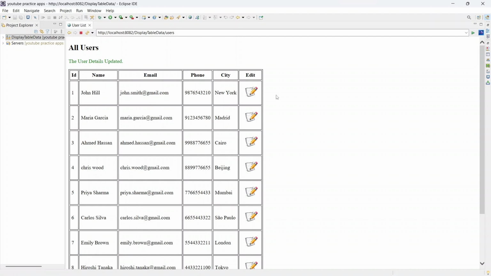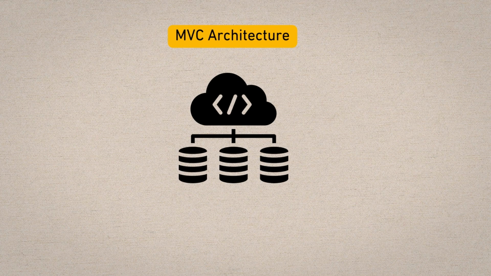Now in this video we will see how to implement the delete operation on it. So here I will add one more column called delete, and then there will be a delete icon at the end of each row. When we click on delete, the user details will be deleted, and here we will get a message that the user details are deleted.